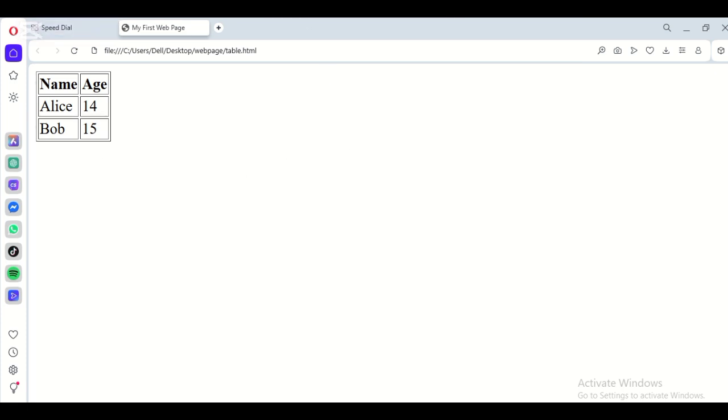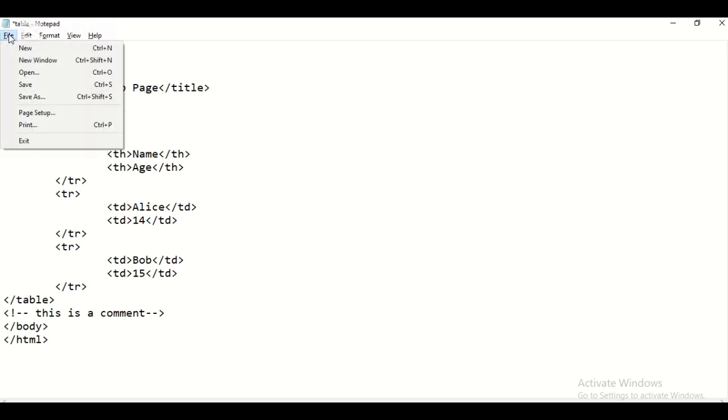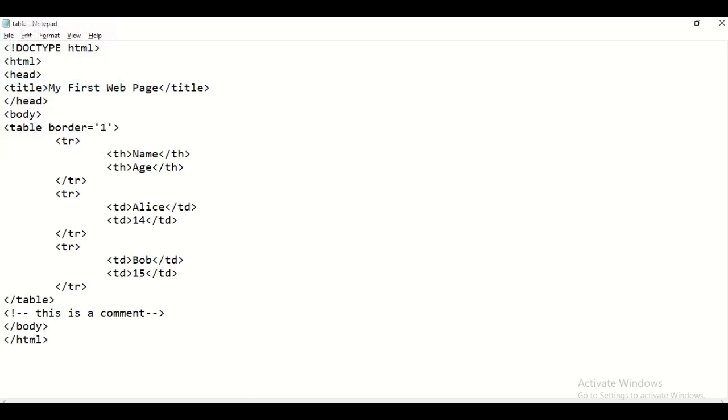Next, we will learn about comments in HTML. Comments are used only for our own understanding. They do not appear in the browser. For example, you can write like this. Even if you refresh the page, this text will not be visible in the browser. Comments are very useful because when we open our file in the future, they remind us what work we did in that part of the code.